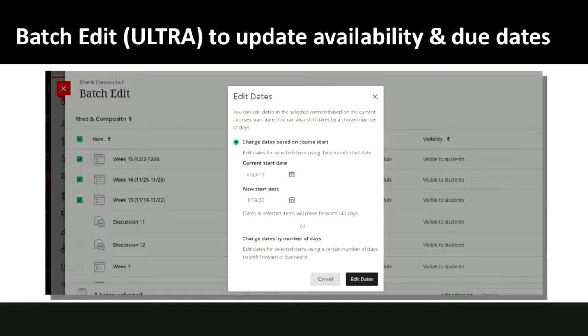And you can also use batch edit to update availability by making certain content items hidden from or visible to students in this Ultra Course View. In the original course view, you would use the date management course tool to adjust course content dates by a certain number of days or by using the start date to adjust all the course dates relative to the new start date.